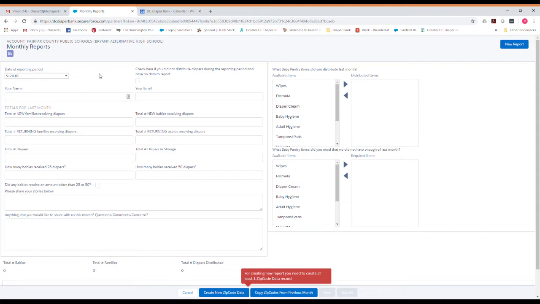Now, the next step is actually a little different. For those months and previous months where you haven't done any distribution and you have no data to report, we still need you to come into the form and click this box here. This lets us know that you didn't actually do any distribution, you have no data, and that just tells us rather than you didn't submit, we know that you just didn't have any data to submit. So go in there even if you don't have any data and just let us know.